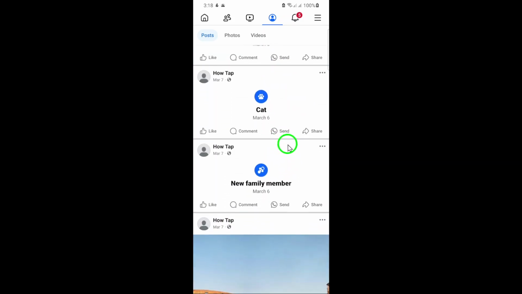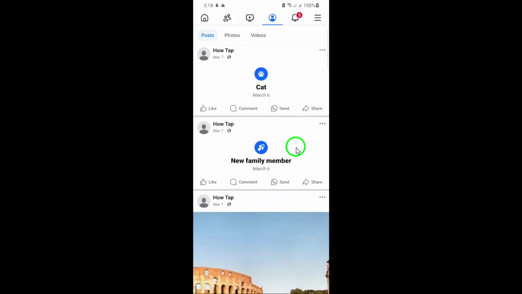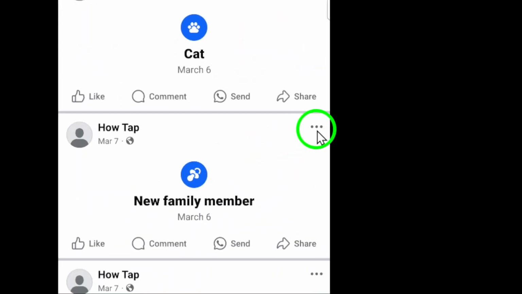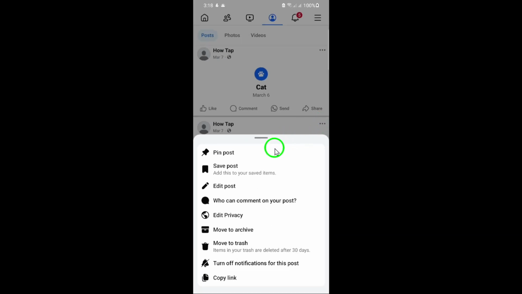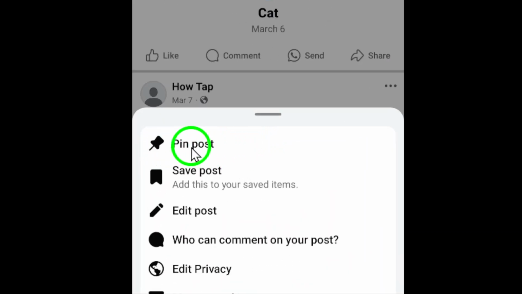This could be anything, a special announcement, a favorite photo, or an important message you want to showcase. Once you've located the post, look for the 3 dots in the top right corner of that post. Tap on these dots to open a menu of options. From the menu that appears, select Pin Post.